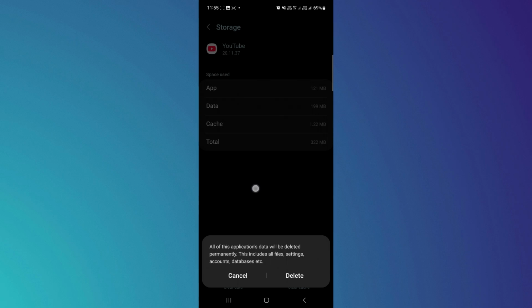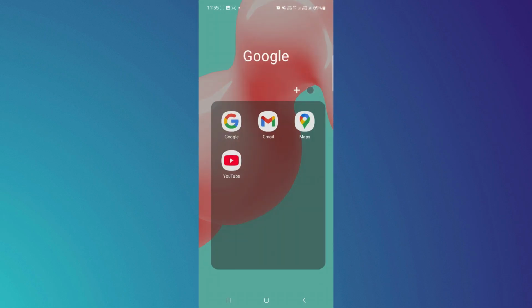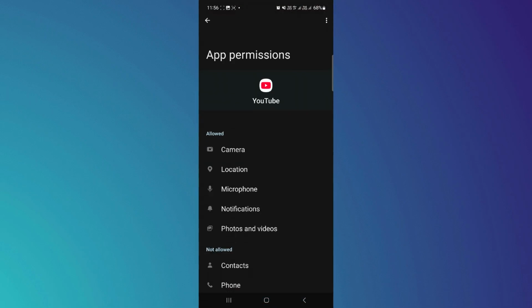files and settings. Next, you need to make sure that you have allowed location permission on the YouTube app. For that, again long press on YouTube, select the eye icon, and then tap on Permissions. Ensure location permission is allowed.